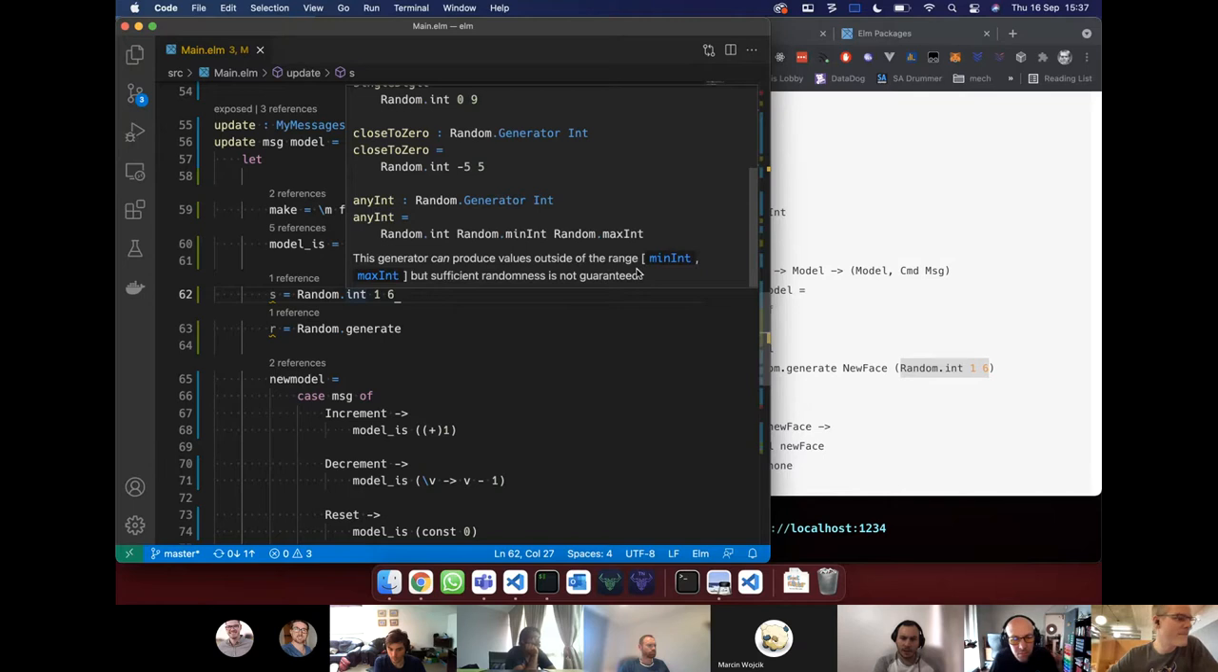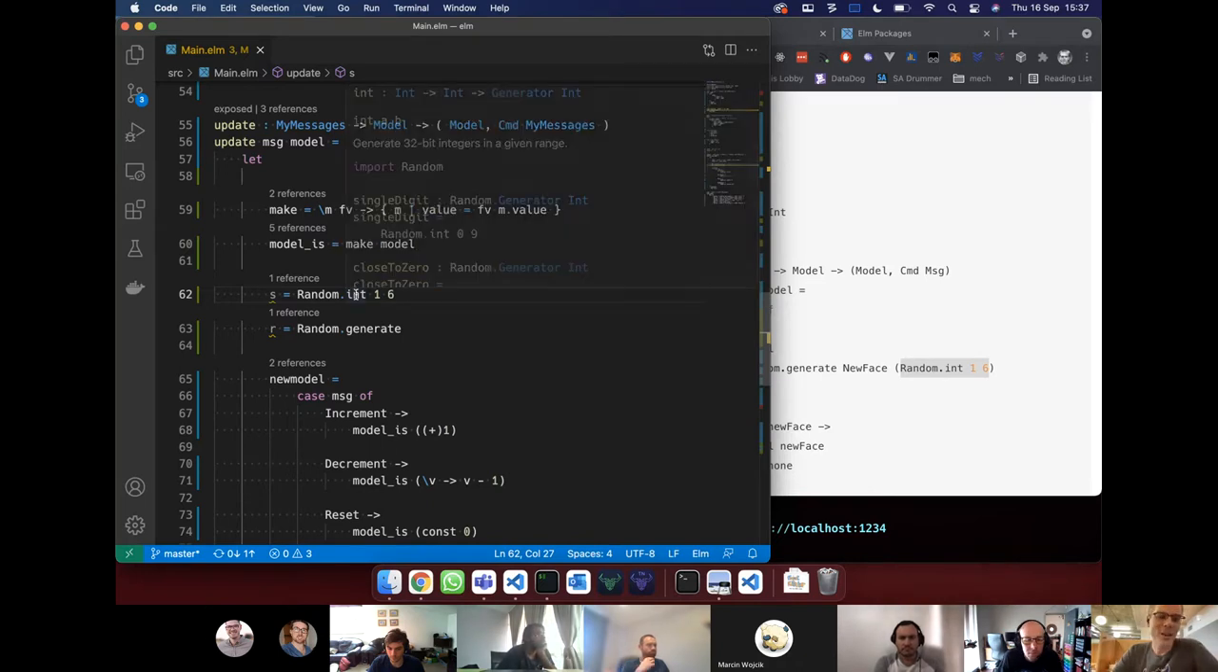Whether it is inclusive or exclusive is unknown, except we can see a square bracket there. So that means what? Inclusive? It's exclusive, right? Or is it inclusive? No, it's inclusive. The round brackets are exclusive in math. Okay, cool. Good, so there we go. Now we know. So this will generate an int between 1 and 6, including 1 and 6.